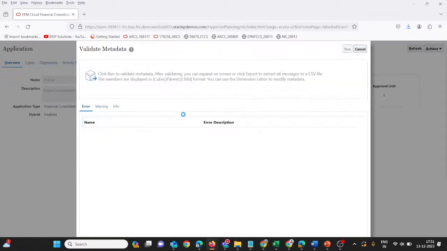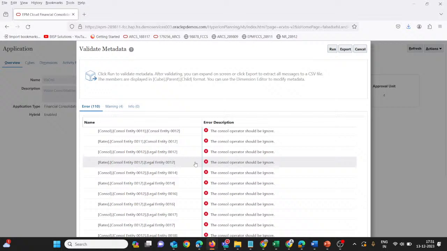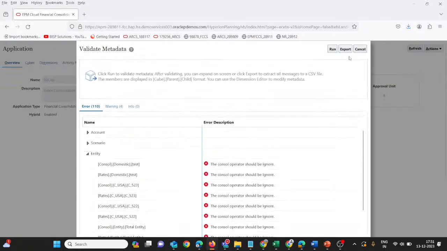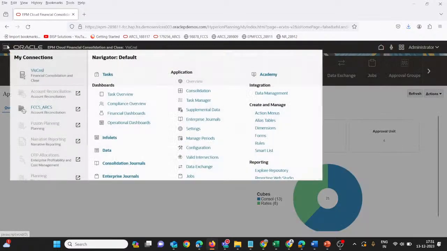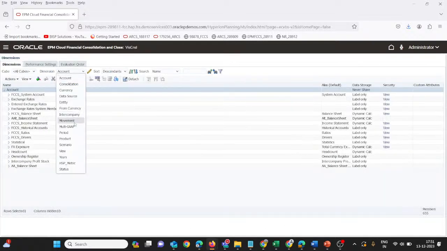And let's run it. Now you can see the error for this comp underscore A for our entity no longer exists here, because we have resolved that issue. We have changed the property for this entity. So we have this AB and comp B. Okay, we will go again to the dimension, to the entity.